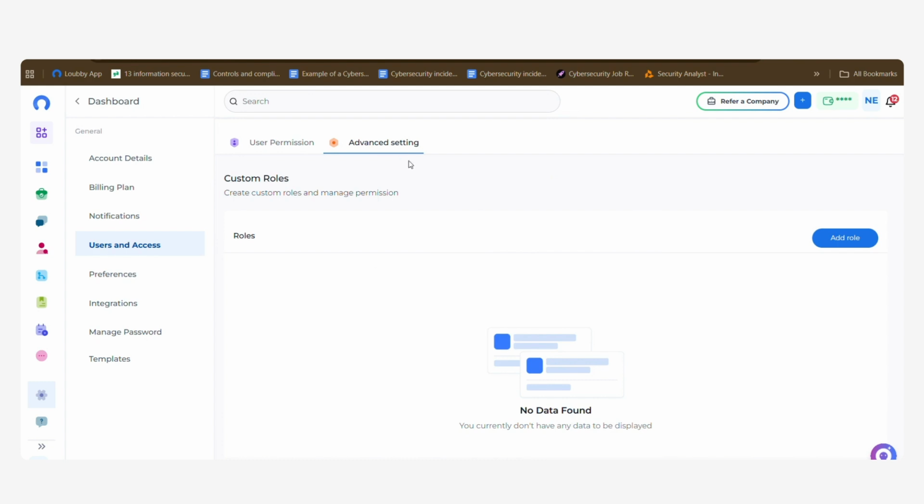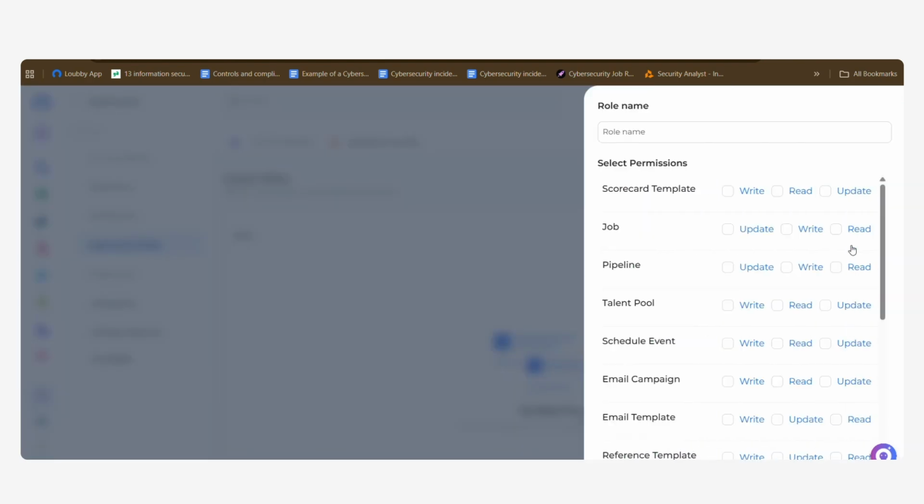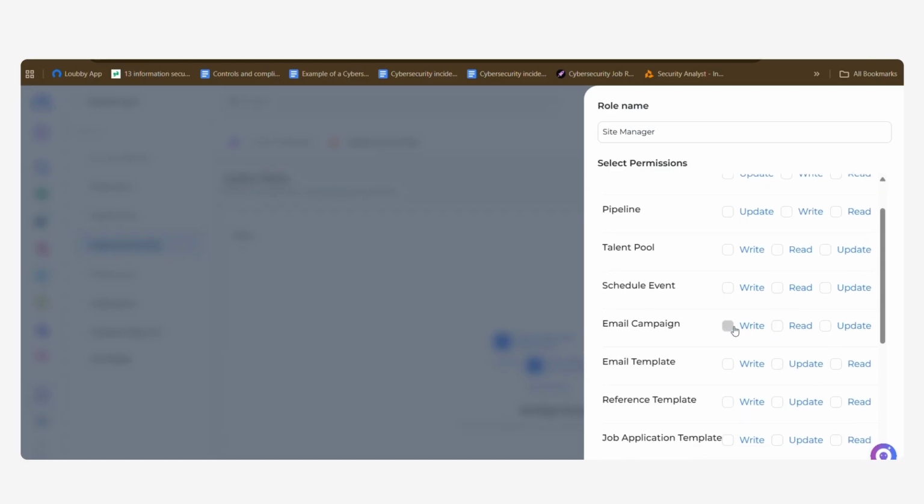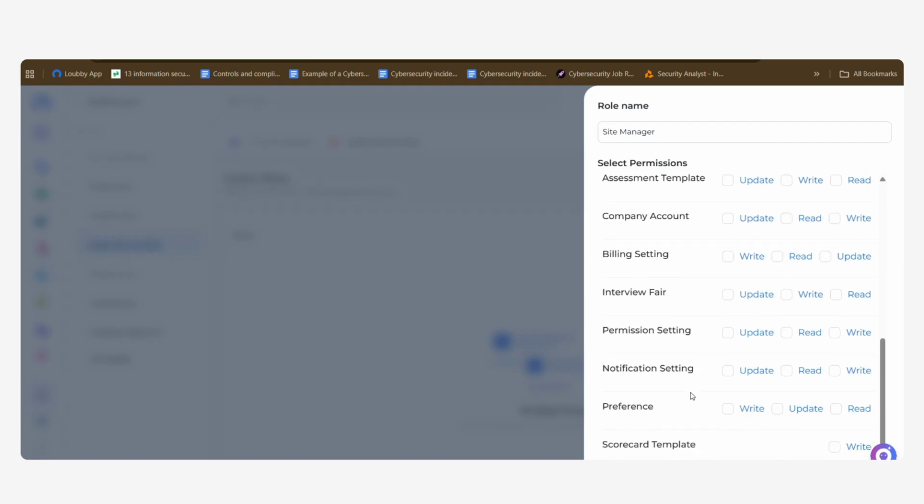Next, let's look at the advanced settings. You can create your own custom role by clicking Add Role. Give your role a name, then set permissions across different features. For example, under Scorecard Templates, you can grant read, write, or update permissions. You can customize these permissions for each feature as needed. Once you're done, click Confirm, and your new custom role will be added successfully.